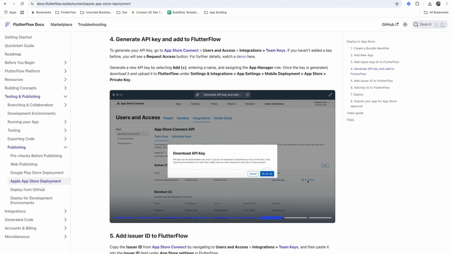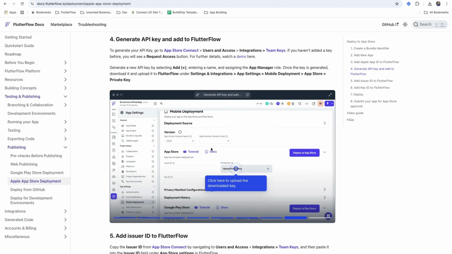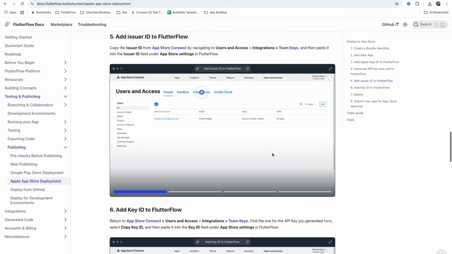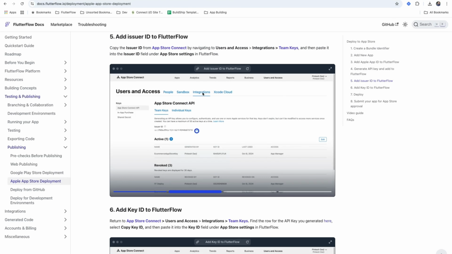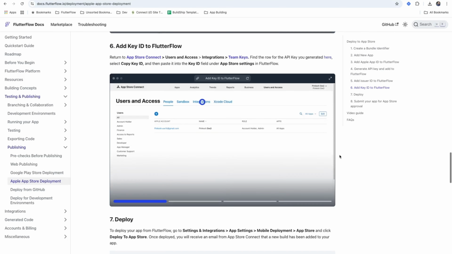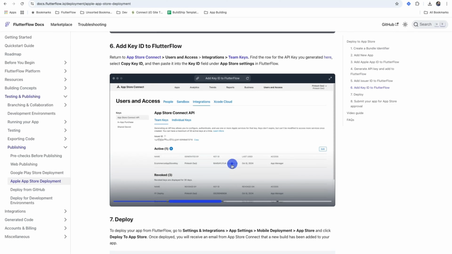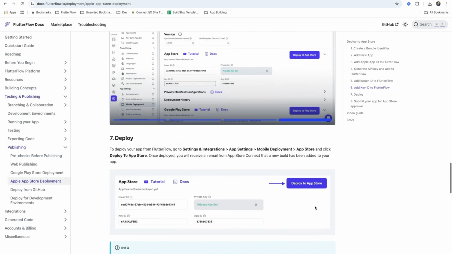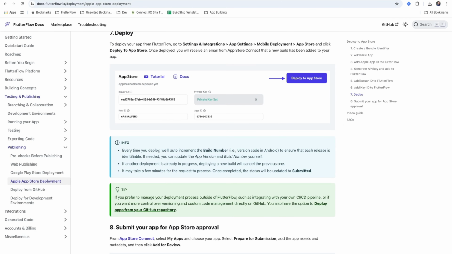You'll then download this private key, which you can only do once, and upload it to Flutterflow's mobile deployment screen under App Store Private Key. You'll then need the Issuer ID, which you get from Users and Access, Integrations, Team Keys in App Store Connect. Again, paste it back to Flutterflow. Finally, you need the key ID from the same place, Users and Access, Integrations, Team Keys. Paste it into the key ID field in Flutterflow. Then you're all set to deploy a test build.